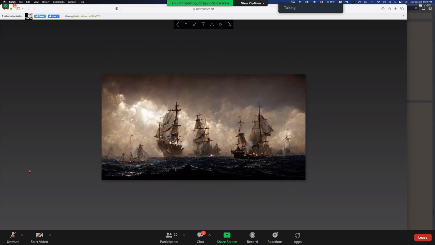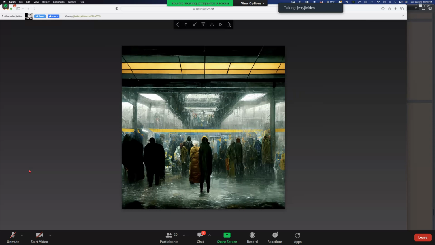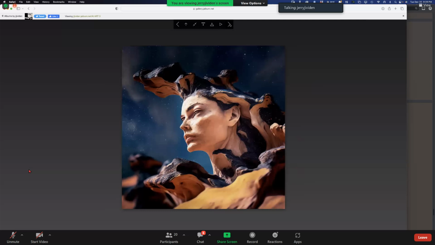I asked it to make some ships at sea, storming each other. This one, I talked about the Ukraine and the problems they're having. This one, I combined a picture that Rod Costa, my buddy, shot of some rock formations, and I got this woman's face to incorporate right into it.